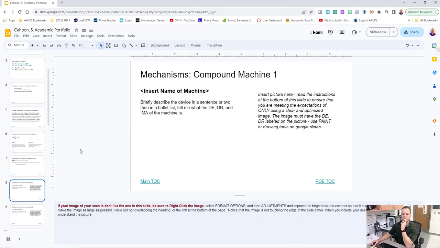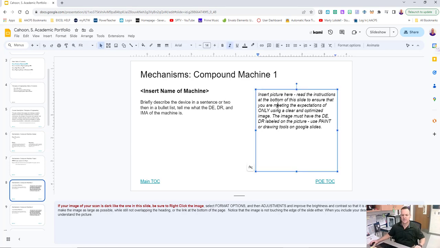One of the things I wanted to do here was to review the expectations for pictures. So here it says insert a picture, and read the instructions at the bottom of the slide to ensure that you are meeting the expectations of only using a clear and optimized image. The image must have the DE, DR labeled on the picture. Use Paint or drawing tools on Google Slides.